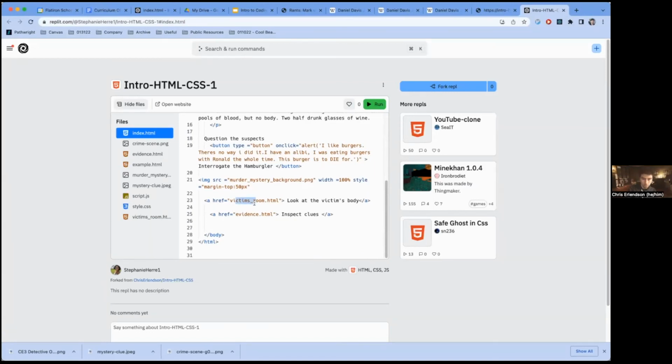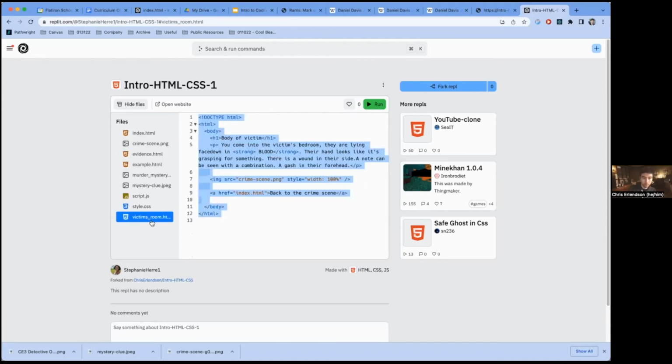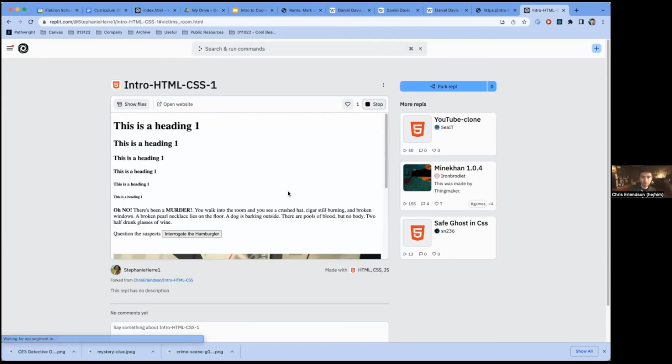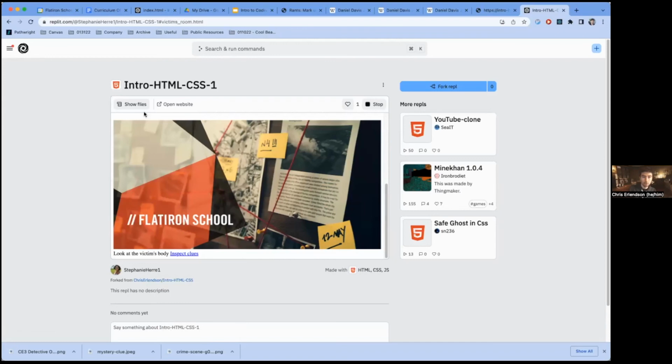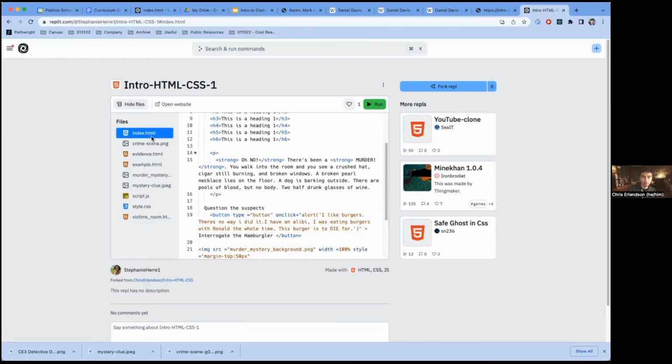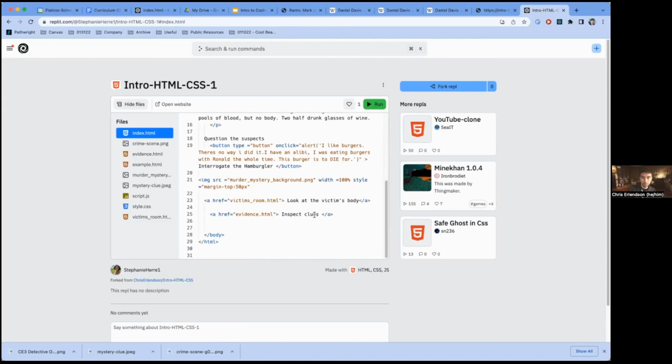Your victim's room won't open. So I'm looking at this. This looks right. I wish I could expand this. I want to check the name of it and make sure this extension is right. I run this. Look at the victims. Oh, okay. Show files. Let's go back here. Okay. Oh, okay. So we need an extra right here. We need to close this.